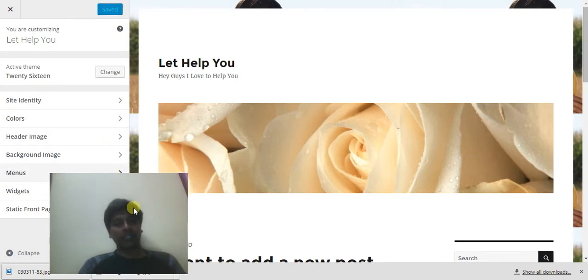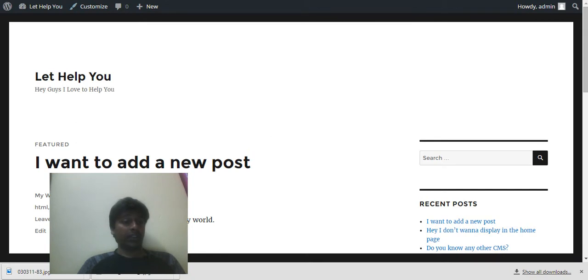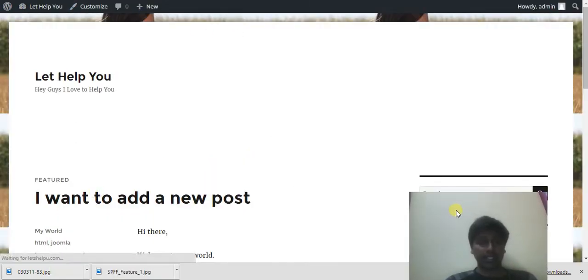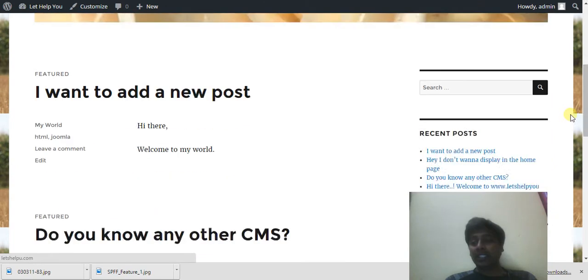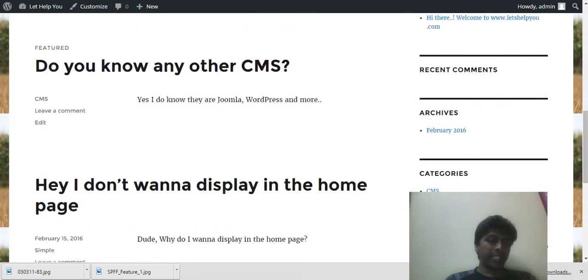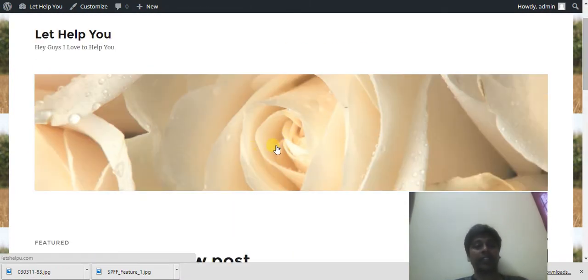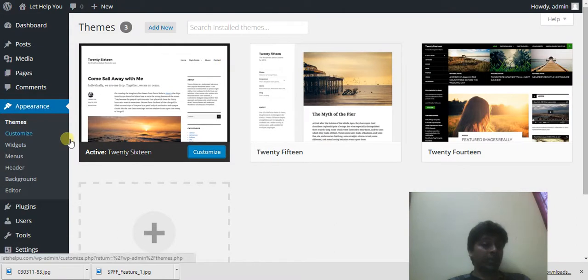Save and publish. Once you click on save and publish, it will apply to your website. You can close it and try to refresh the home page, and here, as you see, a background image is added. It's fixed, and there is also a header. This is the header image. So these are the things you can do with the customize options. And also let me tell you something about menus. I think I'll make a separate video for menus.